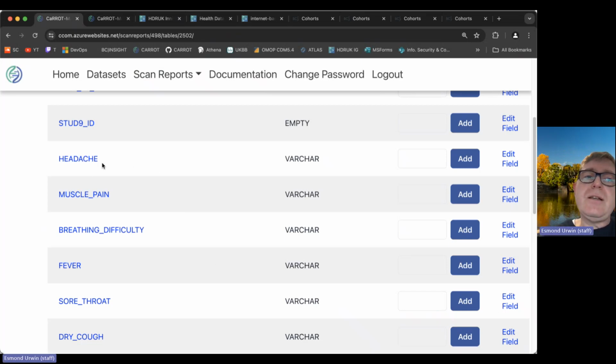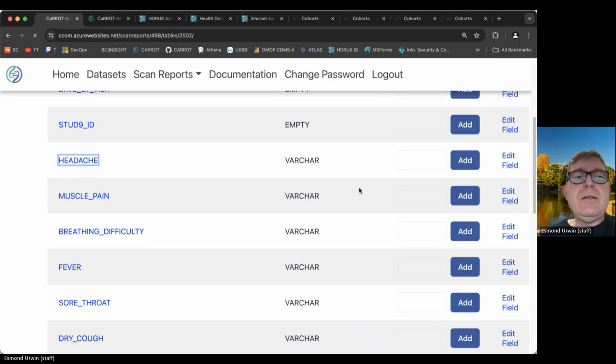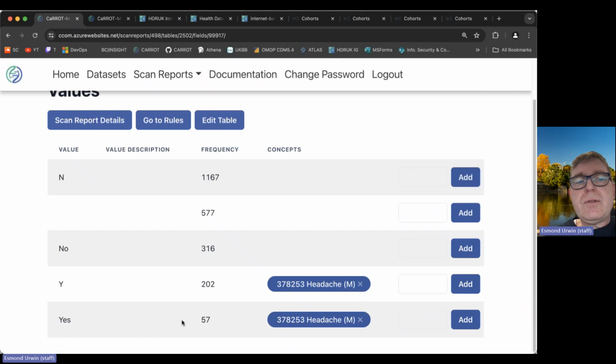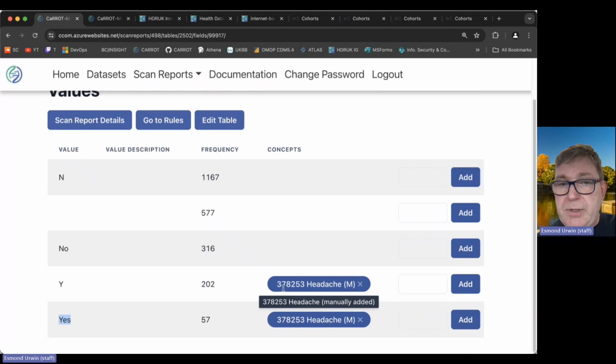I'm going to quickly click on headache. And we can see here the values within it, the counts from the scan report. And we can see here we've got N and No, and Y and Yes. Within Carrot, we map for the positive values. There's no point mapping for values that have no meaning, i.e. if somebody says no, they don't have it, then it's not a positive. So we map for the positive.